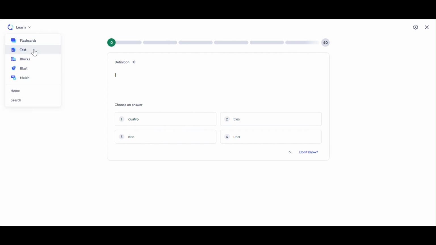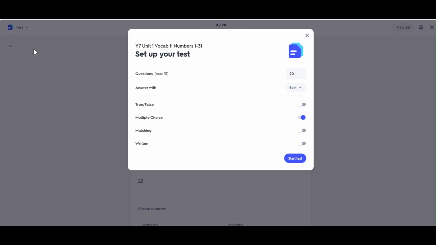Then if we go to test, once we feel pretty confident with the content, we can set up our test. You can choose how you want the test to look, how many questions you want, if you want to answer in Spanish or English or both. If you answer in Spanish, it will be harder. If you answer in English, it will be a bit easier. You can choose the kinds of questions that you want.